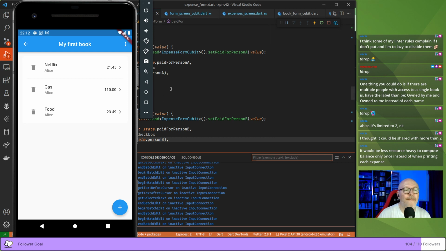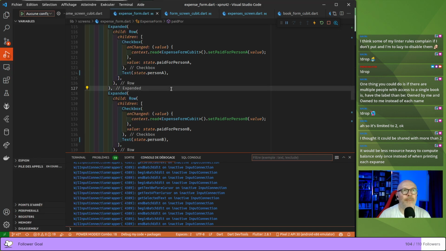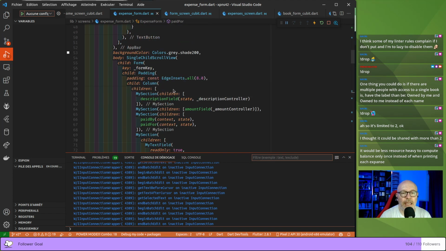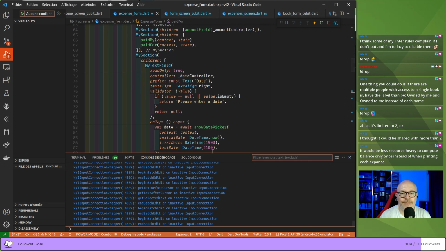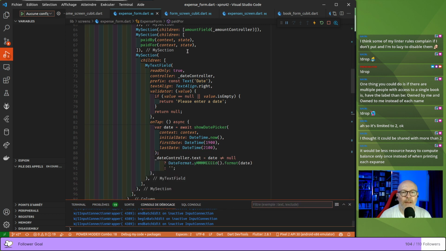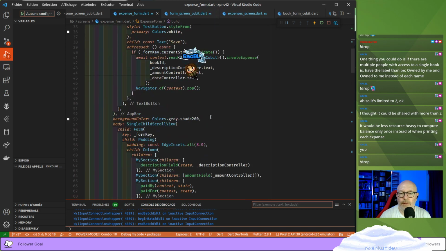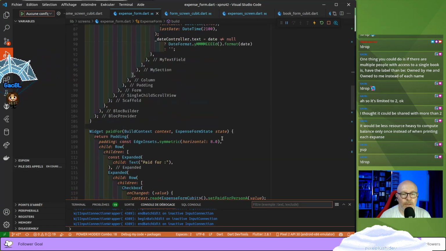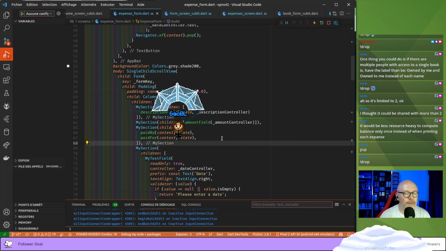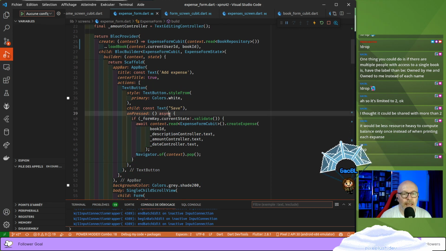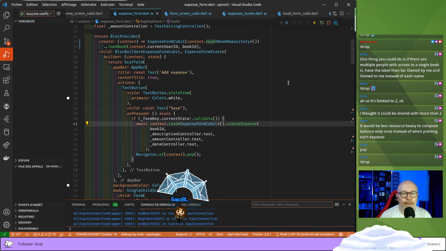Okay. So the balance will be how much person B owes to person A. And we can just switch the label. Alright, so let's dive into it. Expense form. When we create the expense, it's in the action, on the save on press. If form validates, await context read expense from Qubit create expense.